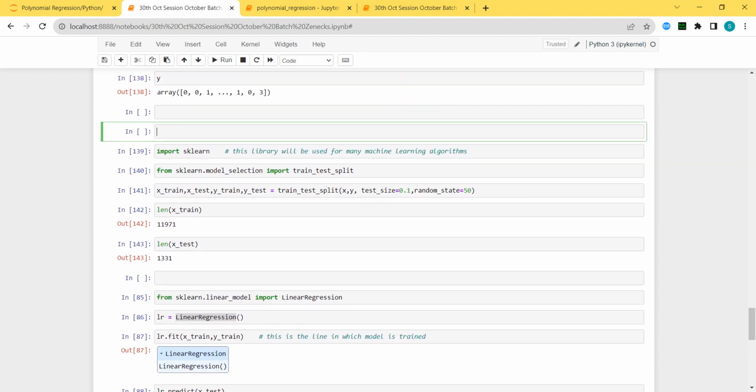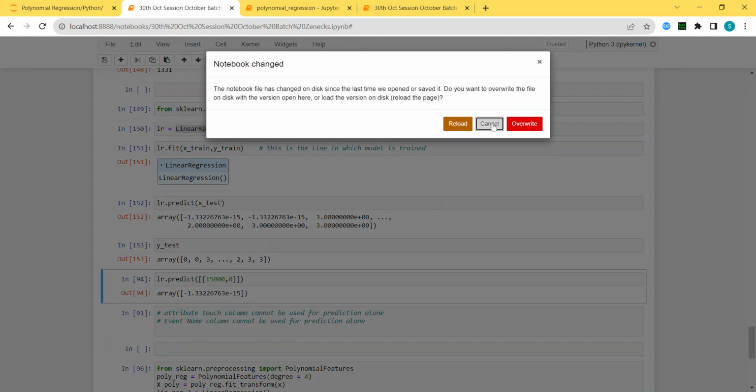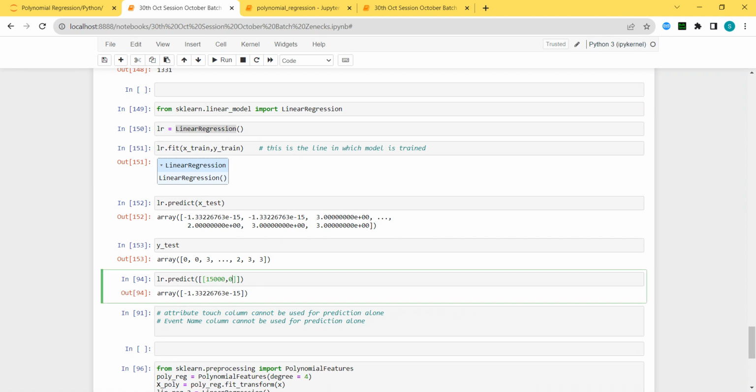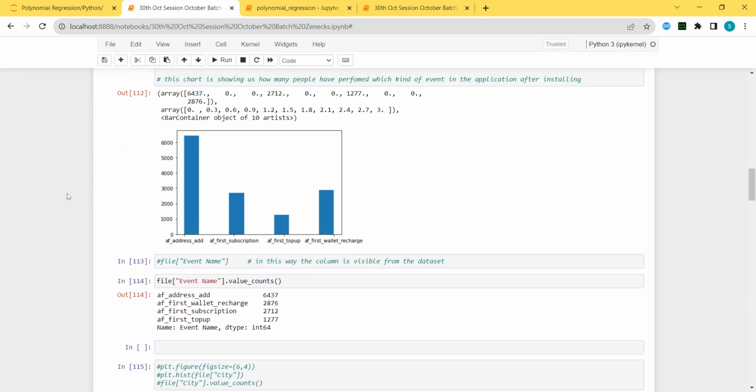We will verify it by asking for our customized prediction. Let's say my serial number is 15,000. Now 15,000 is my serial number and event name is 0. What do you mean by event name as 0? If you carefully observe, event name 0 means address addition. This is my first event. Event name as 1 means first wallet recharge, event name as 2 means first subscription, and 3 means first top up.